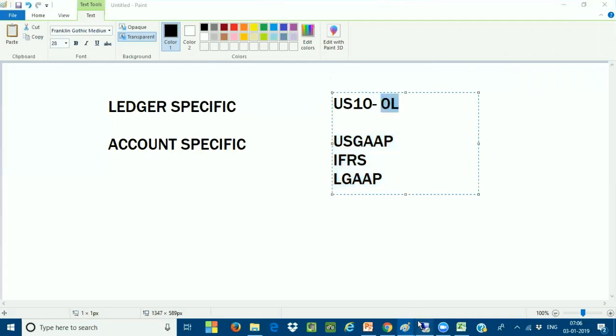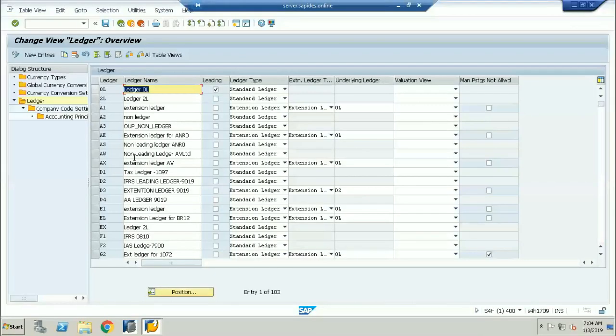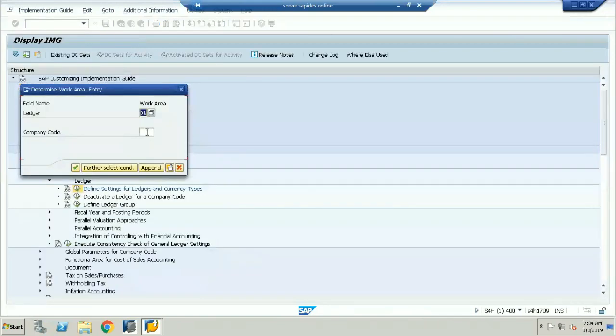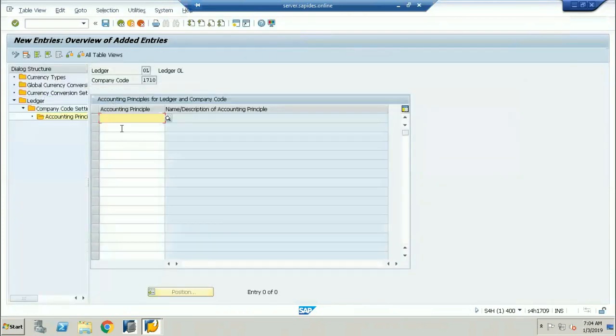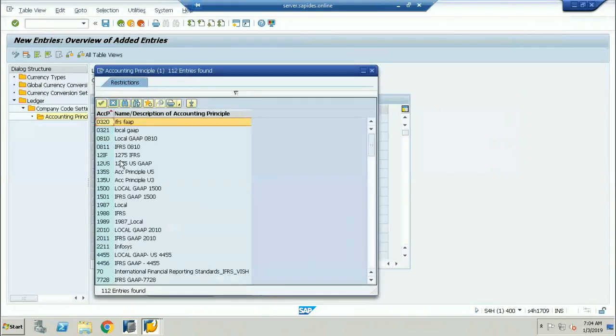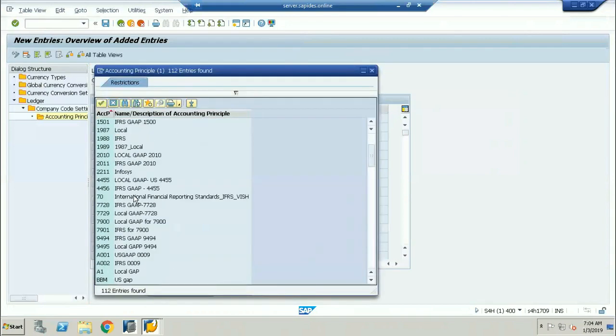So if I come to SAP and select my leading ledger, the OL is nothing but my leading ledger. If I go to my accounting principle and give my company code, 1710 for example, I'm using the ledger OL. Let us assume this is the US 10 company code. Now I'll go to the new entry, and here I will assign three different ledgers.